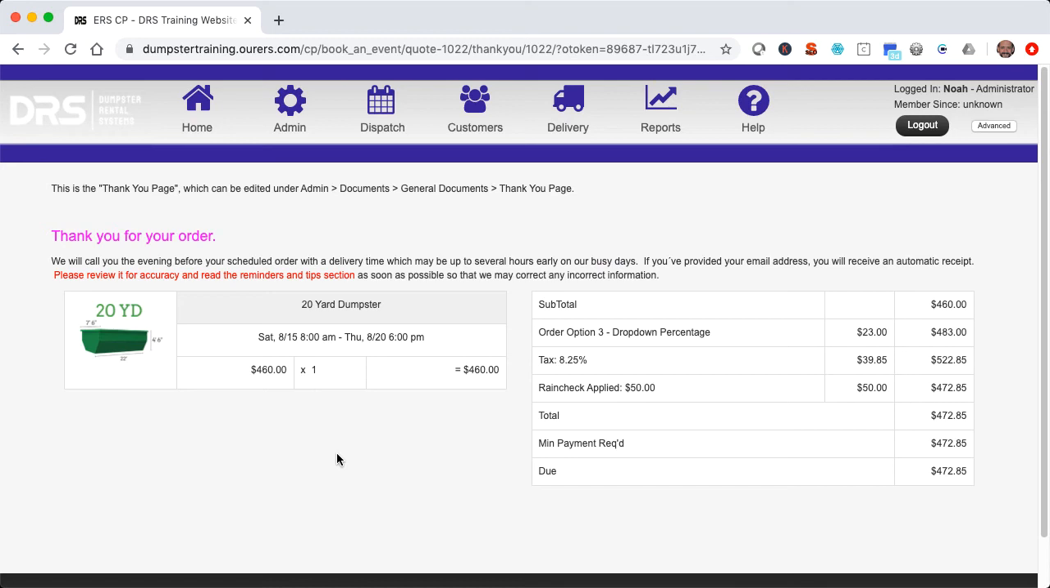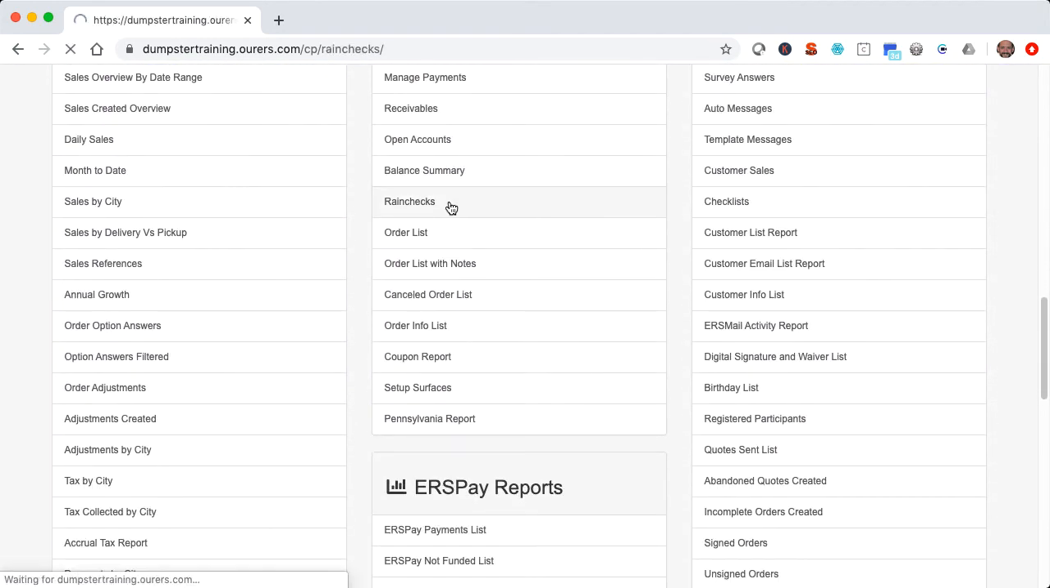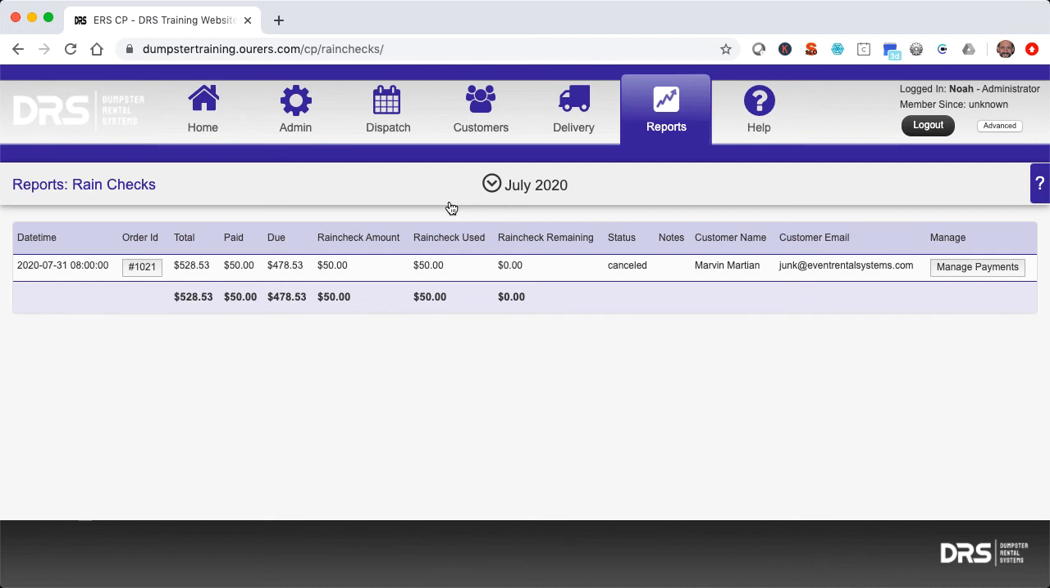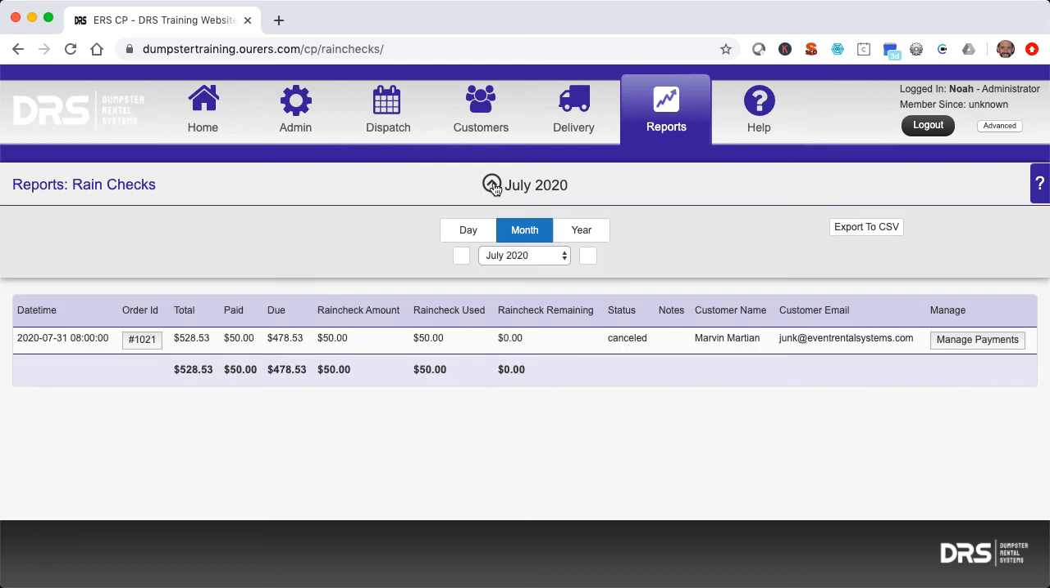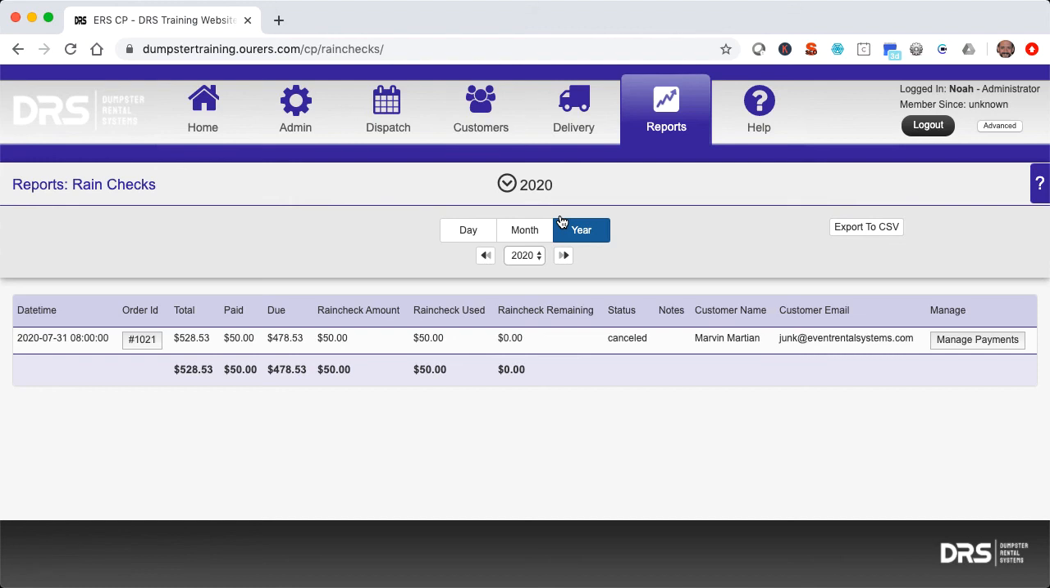The last thing we should take a look at before we wrap this tutorial is the Rainchecks Report, and we will find that under Reports, General Reports, Rainchecks. So anytime a customer calls and asks about the status of their Raincheck or anything like that, you can consult this report. As with all of our reports, you can edit the time frame and export to CSV.